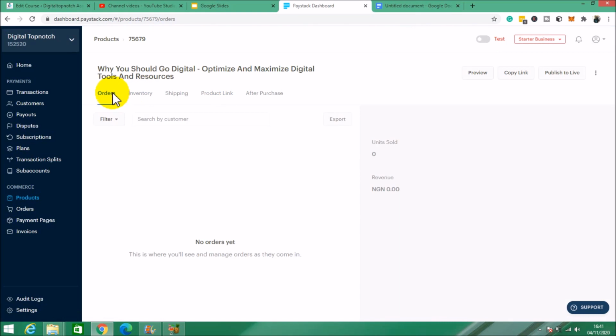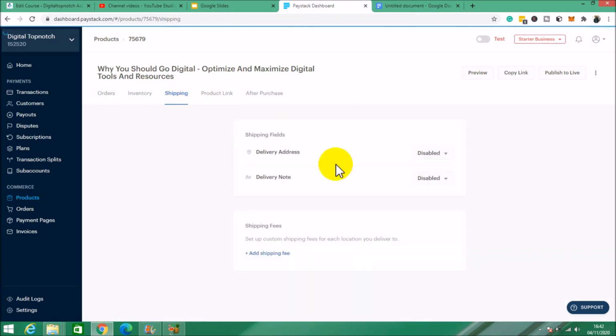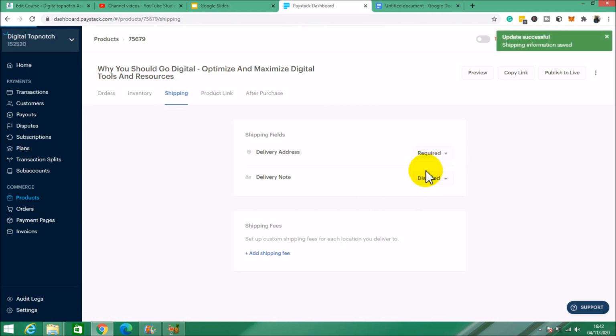Here you can control orders with regard to this product. If there is an inventory on it, you can manage it here. If it's a physical product, you can enable required billing address. The person will have to provide a billing address, and you can also enable billing note. If there's any additional information you want to give to the person when they are trying to make payment, you can provide it here. So this is a digital product, so we don't need all this information.